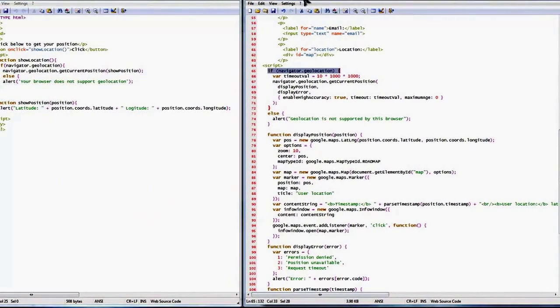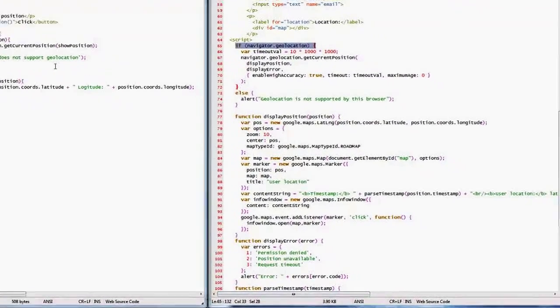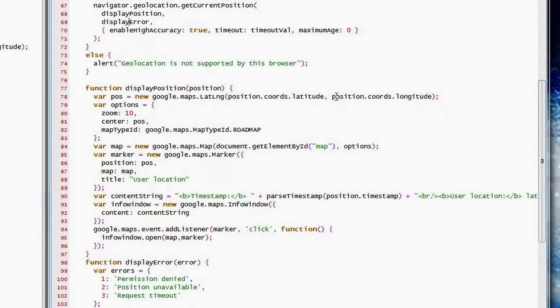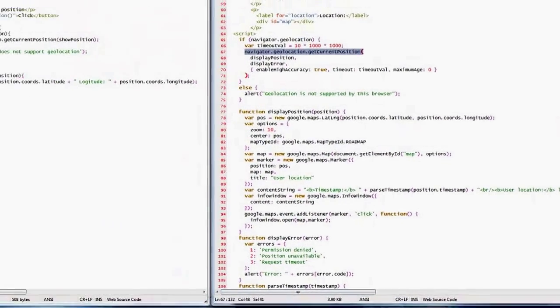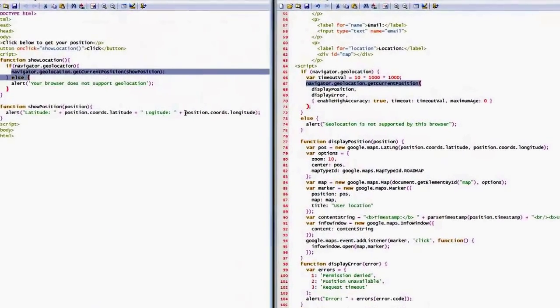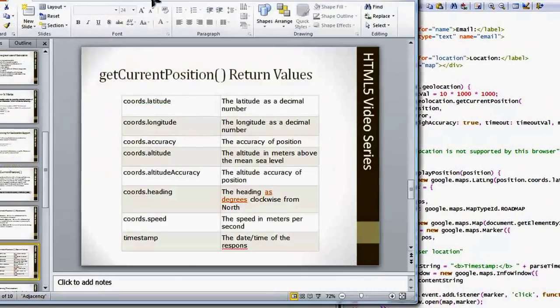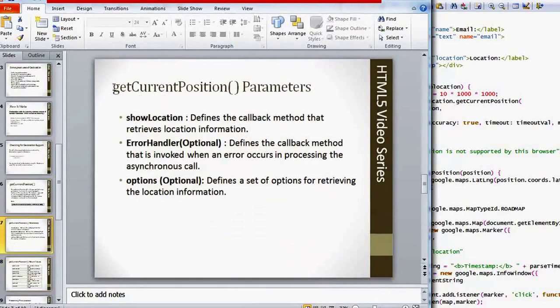Because essentially we're doing the same thing. We're just outputting it differently. We're outputting it in an alert box here, and we're outputting it on a map here. So we're integrating the maps, all the programming from Google Maps. So we have the navigator, geolocation, get current position, which is the same thing we have here. Now, if I go to the PowerPoint, yes, I know it's overwhelming, but if we go here, we can see the get current position API parameters.